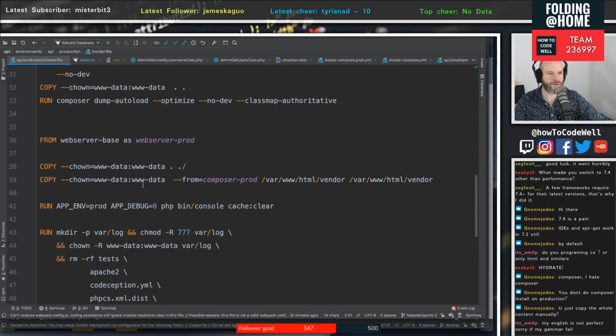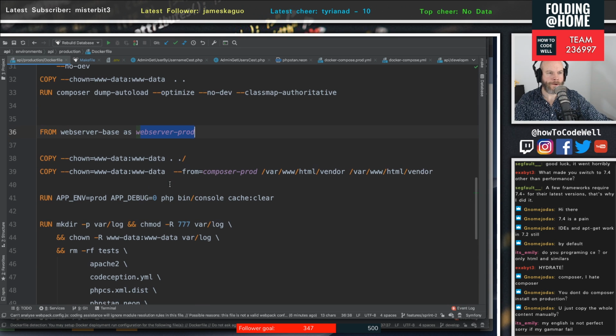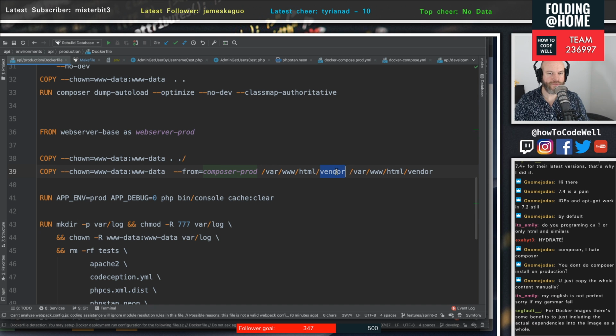So from this, as web server production prod, what we're doing is we're copying all the files to the current working directory, and then what we're doing here is we're copying over composer prod to var web HTML vendor. Sorry, this is the source, this is the destination. So from the composer.prod, it's getting all of the vendor stuff and it's putting it into this container. So this is the magic of multi-stage builds in Docker.